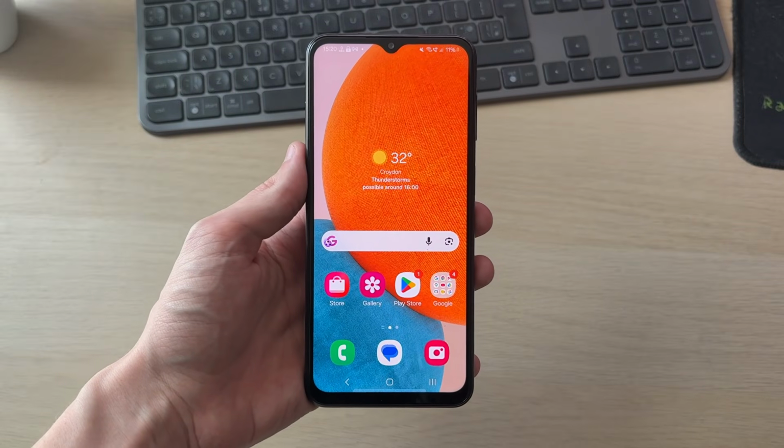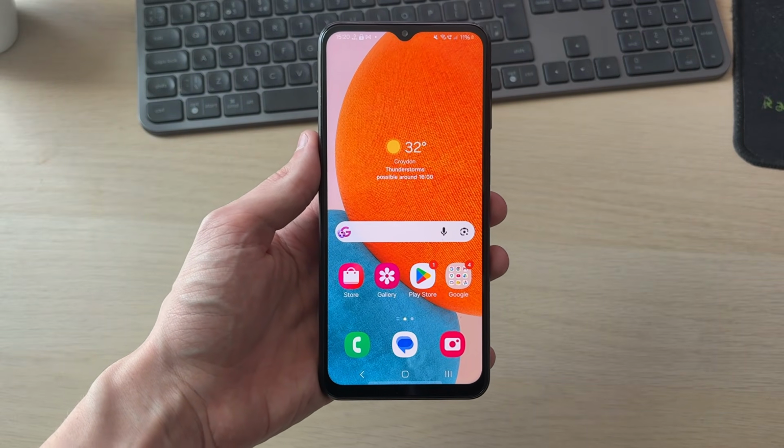We'll guide you through how to fix a notification problem on an Android phone.